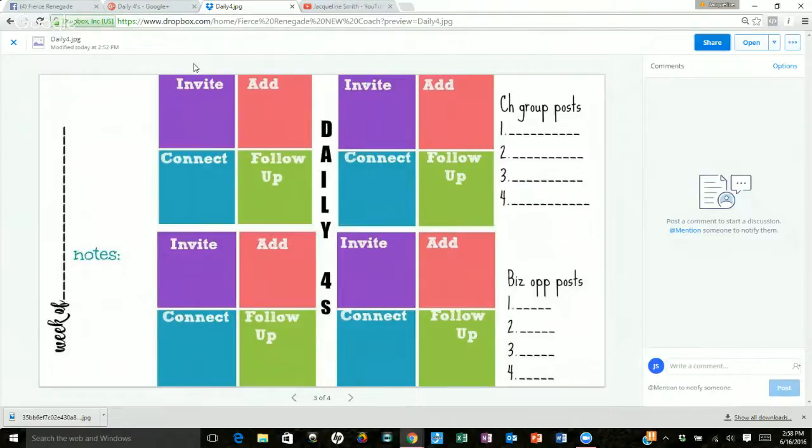So every day during your power hour, doing your daily 4's, you're going to invite. And what this means is you're going to invite to your challenge group, to your free group, to the business opportunity, to whatever group that you are running at the time. So you're going to invite 3 people to that every single day. And then you're going to write their names on this purple square.